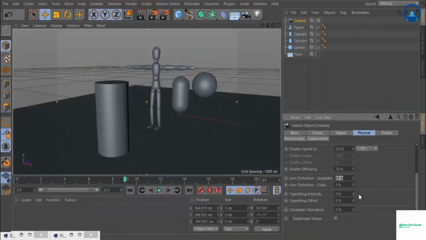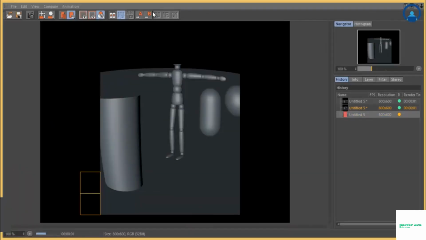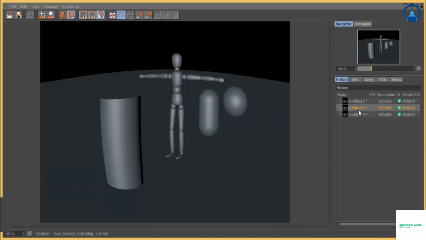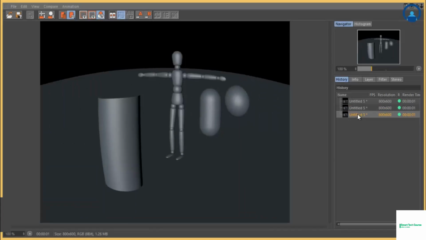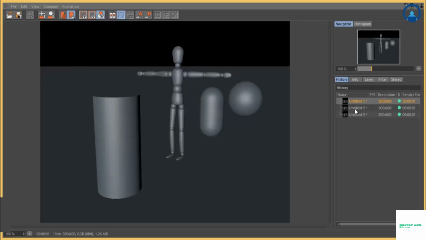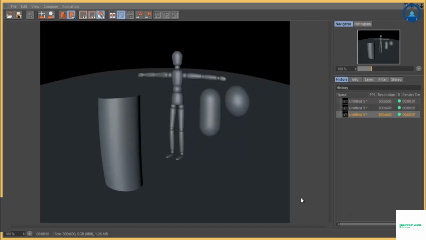Okay, so I just reset it again. I change the lens distortion cubic to around 45. Yeah, that's cool. And I render it again. You can see it's a little bit different than the previous one, like this. So this way you can copy the real world camera effect inside Cinema 4D camera options.